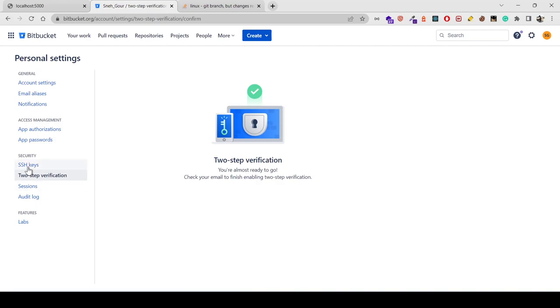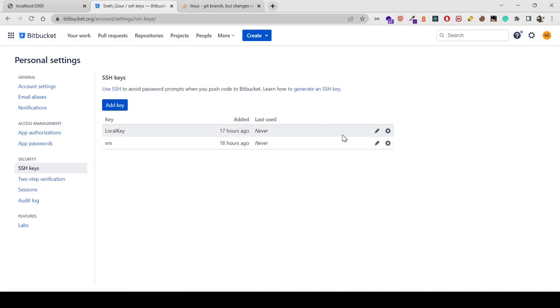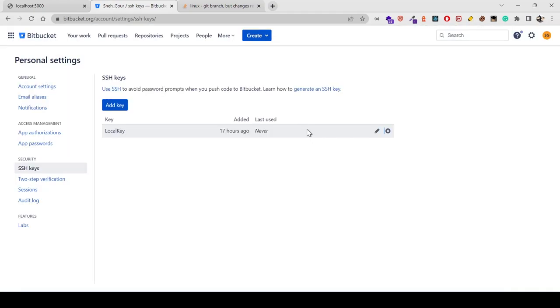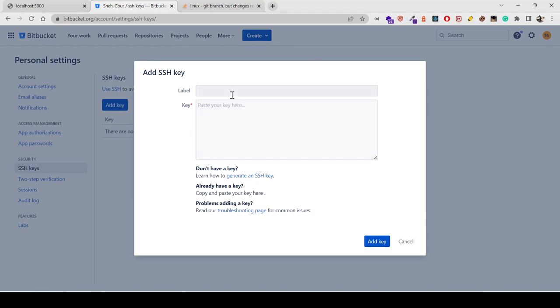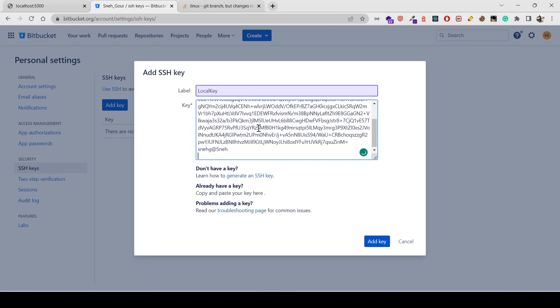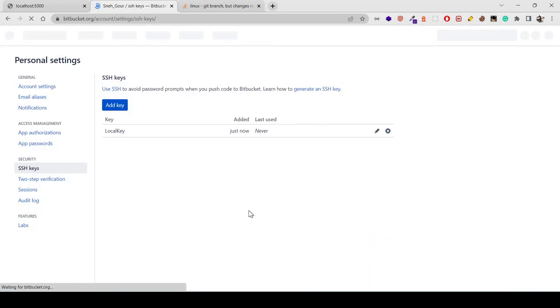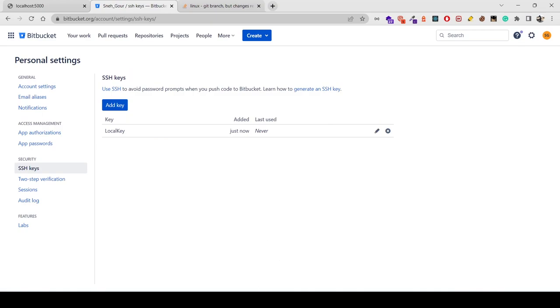So it is enabled. Now I will go to SSH keys. I have already inserted keys, so let me delete these keys, which are my local keys. Add key. So the local keys are created.